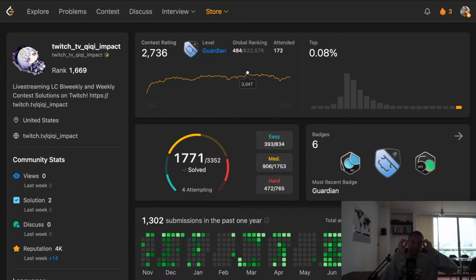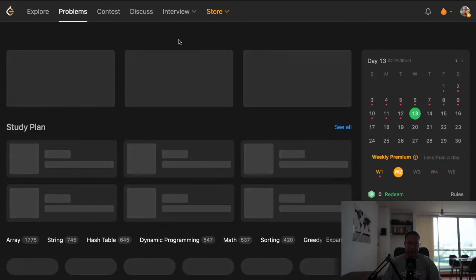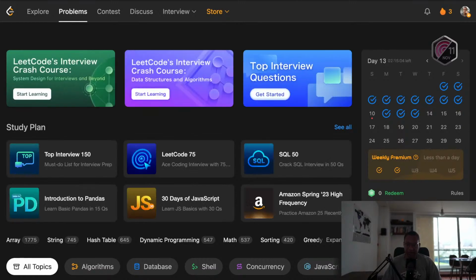You need to solve a problem, look at the solution, learn something, solve a problem, look at the solution, learn something else, solve, learn, solve, learn. Just keep doing that, and then you'll be really good. That's how you get better. If you're only solving easies and you're not learning anything, then you're not going to get better.